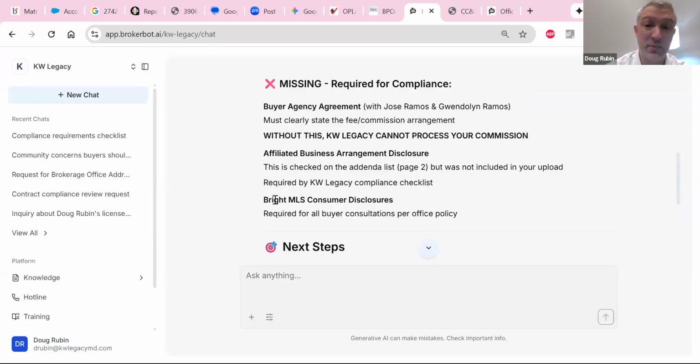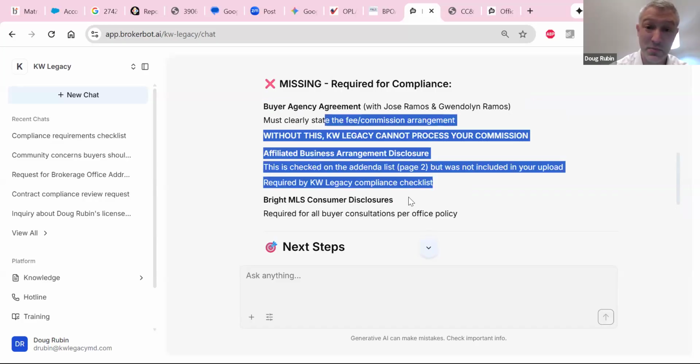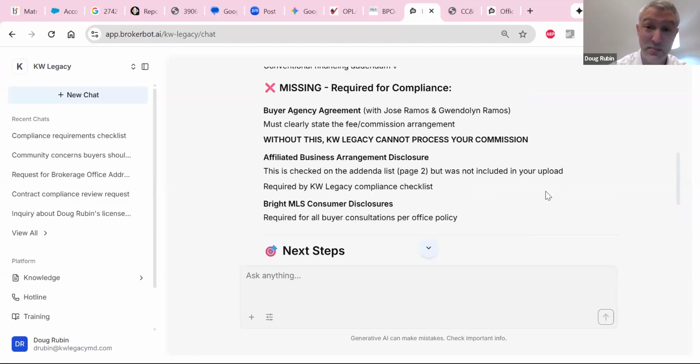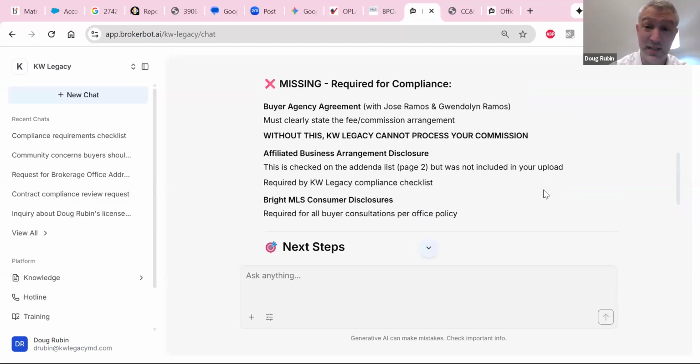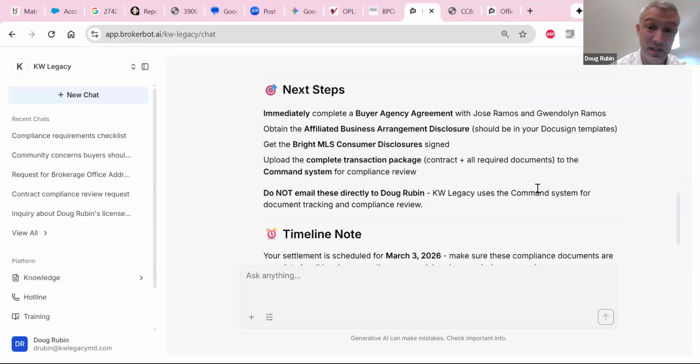And we're also missing the Bright MLS consumer disclosures. Remember, guys, there's a big NAR lawsuit. And basically, every time you have a real estate client, buyer, or seller, you need to have the appropriate MLS disclosure. So, three things that we know that we do need to make sure that you get paid and there aren't any delays. And then, hey, next steps.